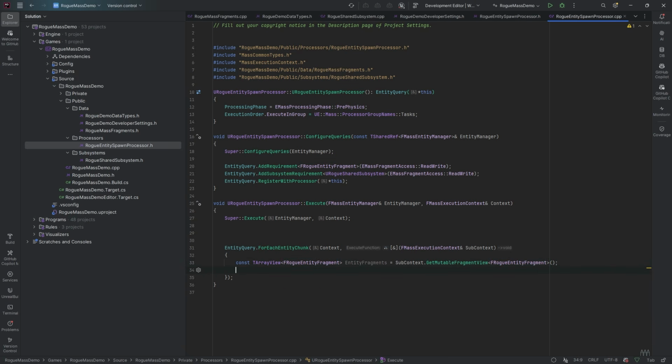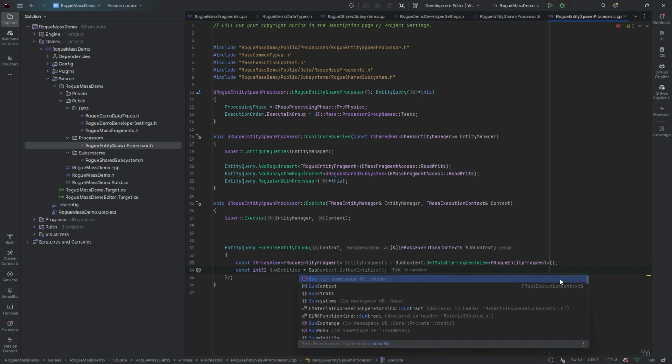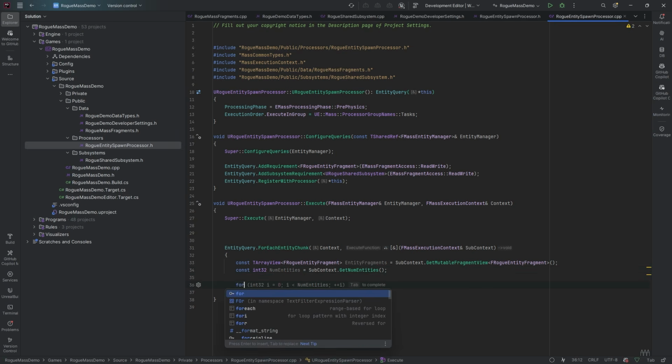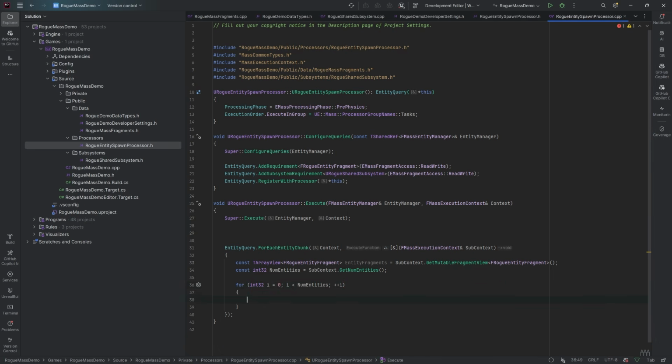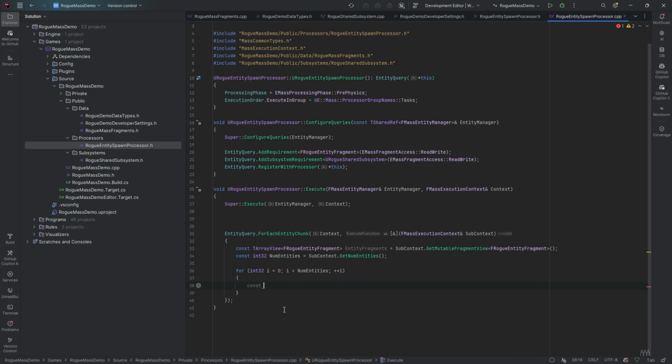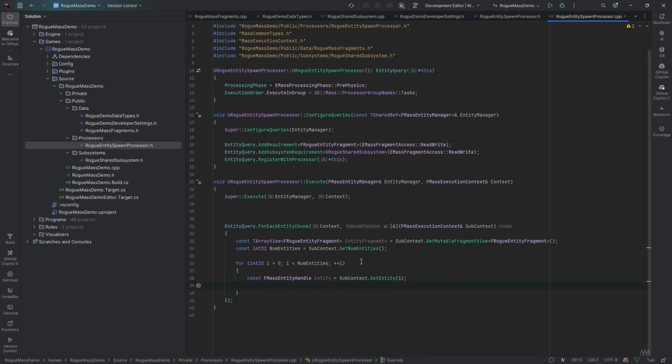And then that subcontext, we can get a number of things from there. So I'm going to get the number of entities that we're dealing with in this batch. And then that allows us to loop on those. So number of entities. Now, if we wanted to access our actual mass entity handle, we can do that. And we can use the index to get through the subcontext, get an entity with that index, and it will return our mass entity handle. That's kind of a standard setup that I try and run. You just got those references there each time.